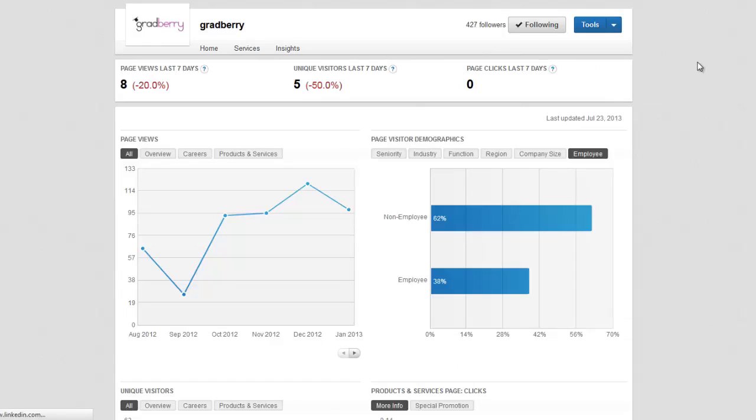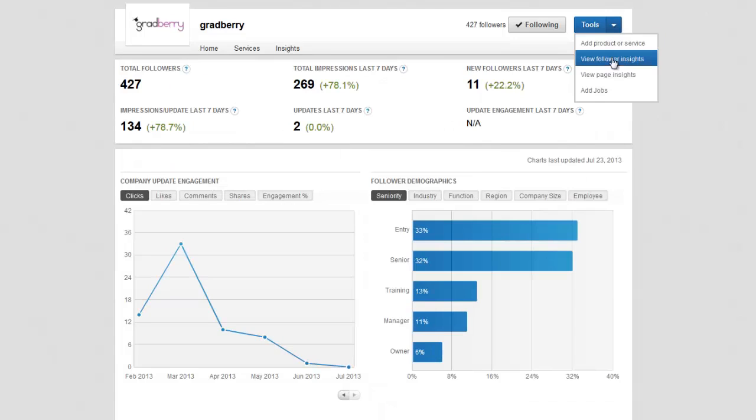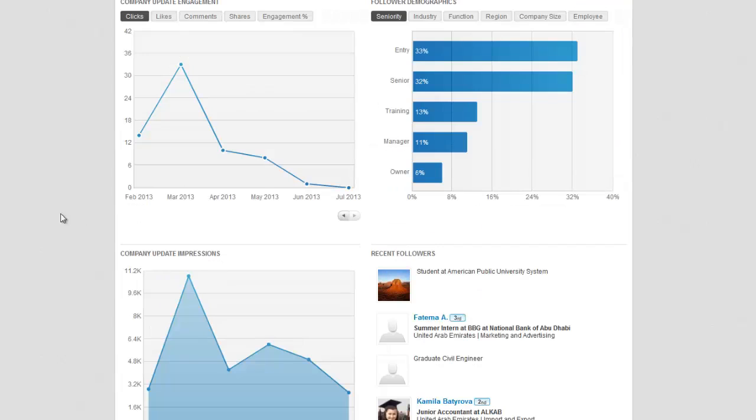Now let's look at view follower insights. So all you need to do is hover over tools, and then you can either click on view follower insights or view page insights. So this is interesting. We're seeing a 78.1% increase in the total number of impressions in the last 7 days. So that's quite interesting.